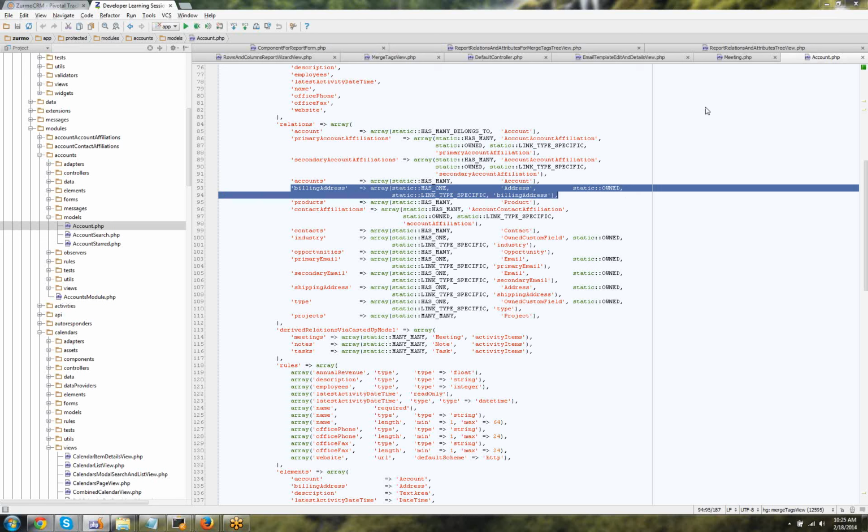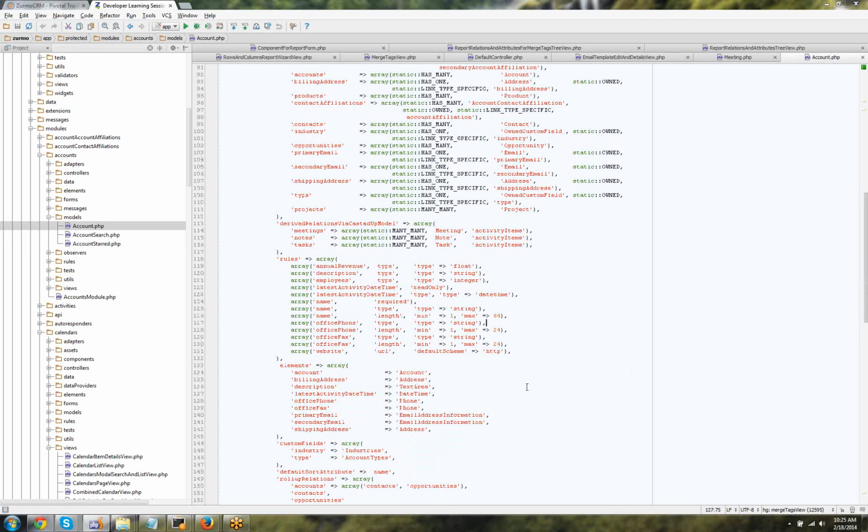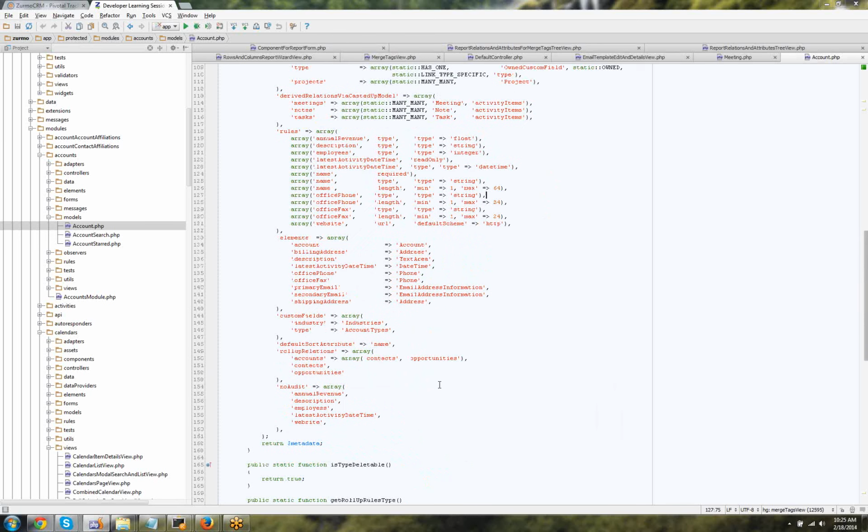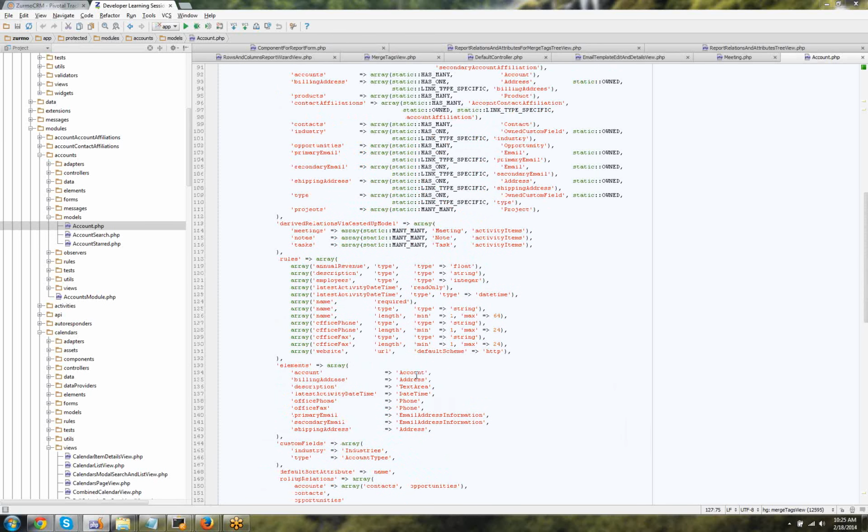So it is just the only places the field needs to be added is within the relations and the elements. Yeah, that would be it.